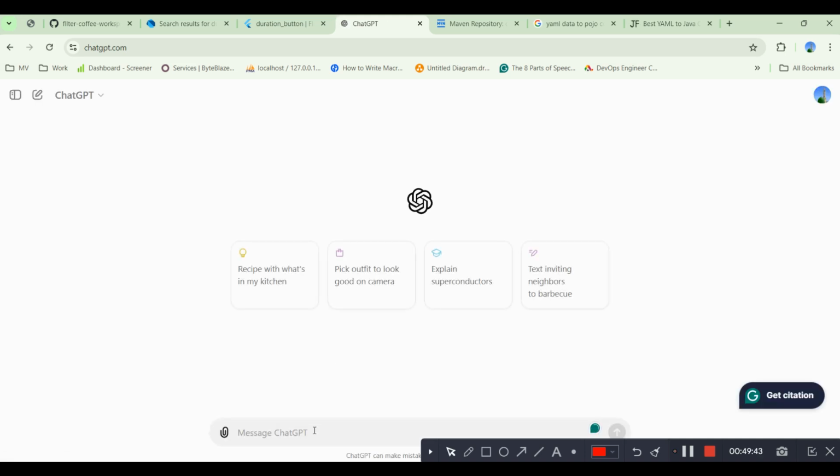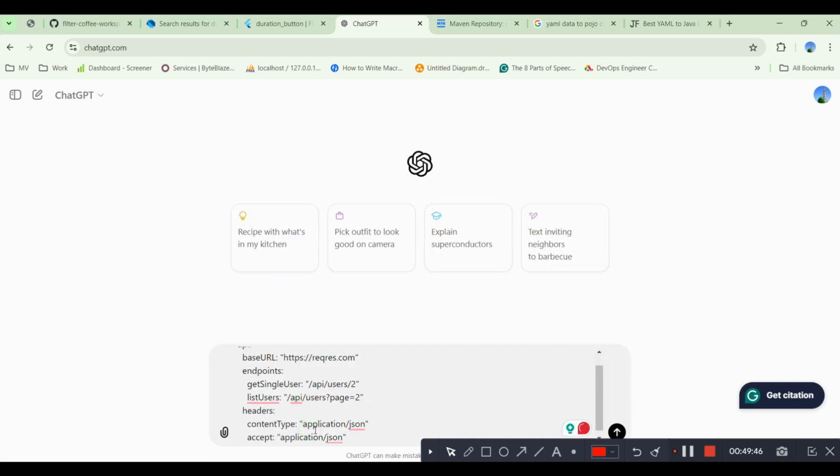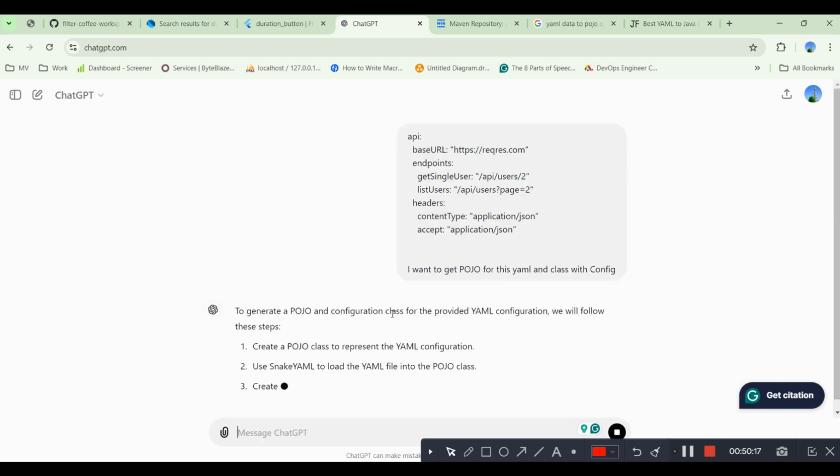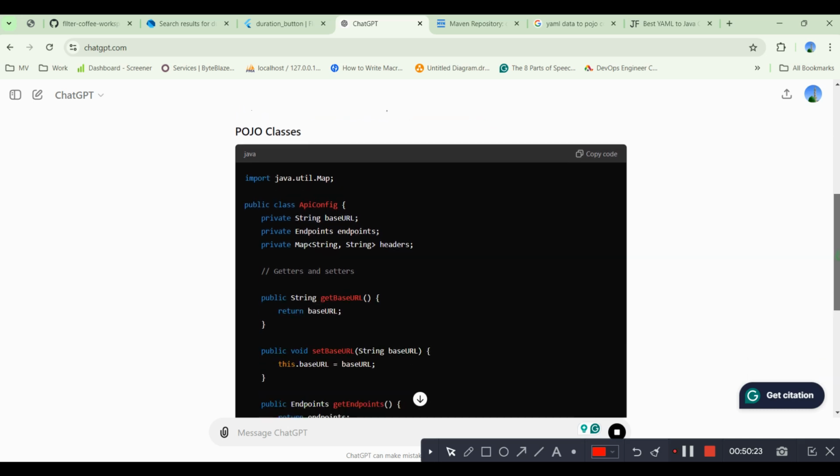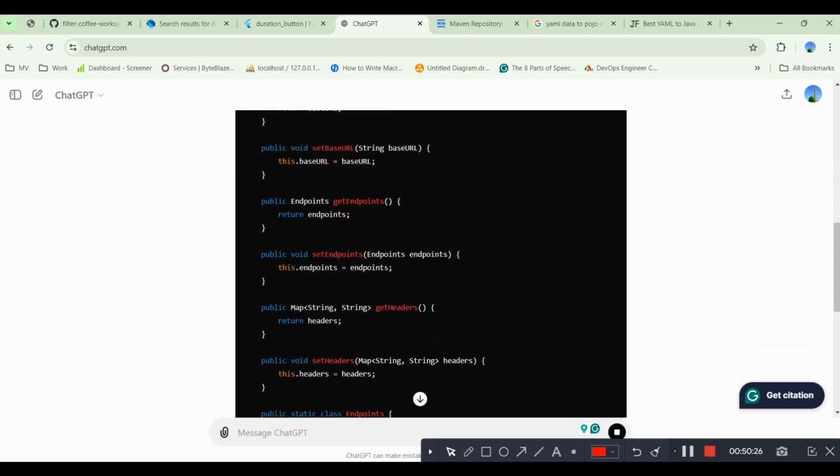Or you can take the help of ChatGPT also, guys. So let me go to ChatGPT and show you this one. What you can do is paste your YAML file content, and let's say I'm giving a prompt now: I want to get a POJO for this YAML, with class name Config. Okay, so this is a simple command I have given.